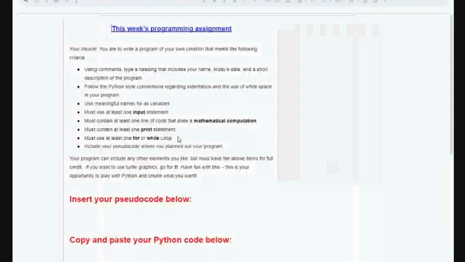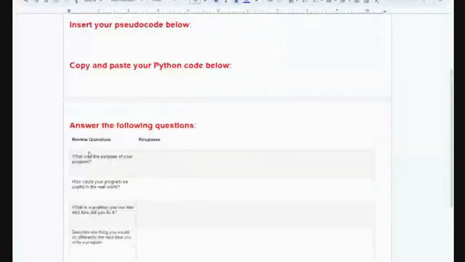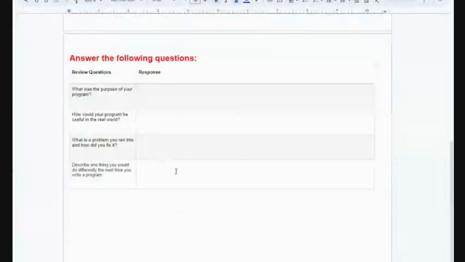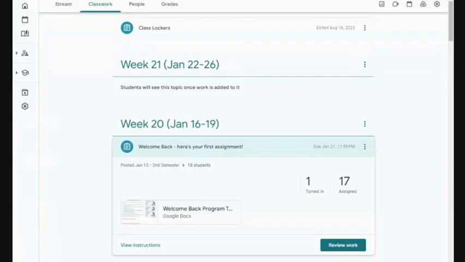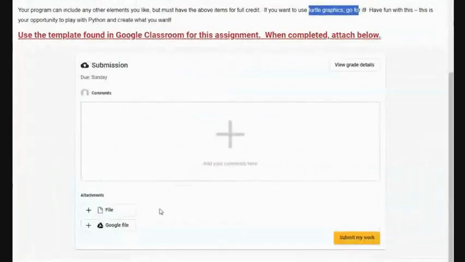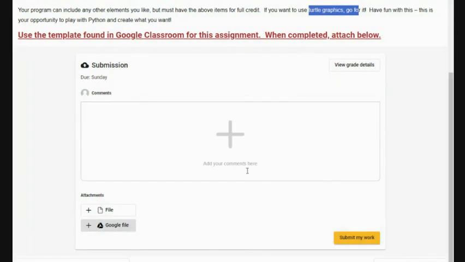So here's the same stuff here. There's where you put your pseudocode right there, that blank. Put your Python code right there and answer these 4 questions. So there's where you turn it in. You put it on this template and then go back to Buzz. And right here is where you can submit it. You can choose the Google file where it's saved on your Google Drive right there. Pick one. Choose Google file. And turn it in right here in Buzz.